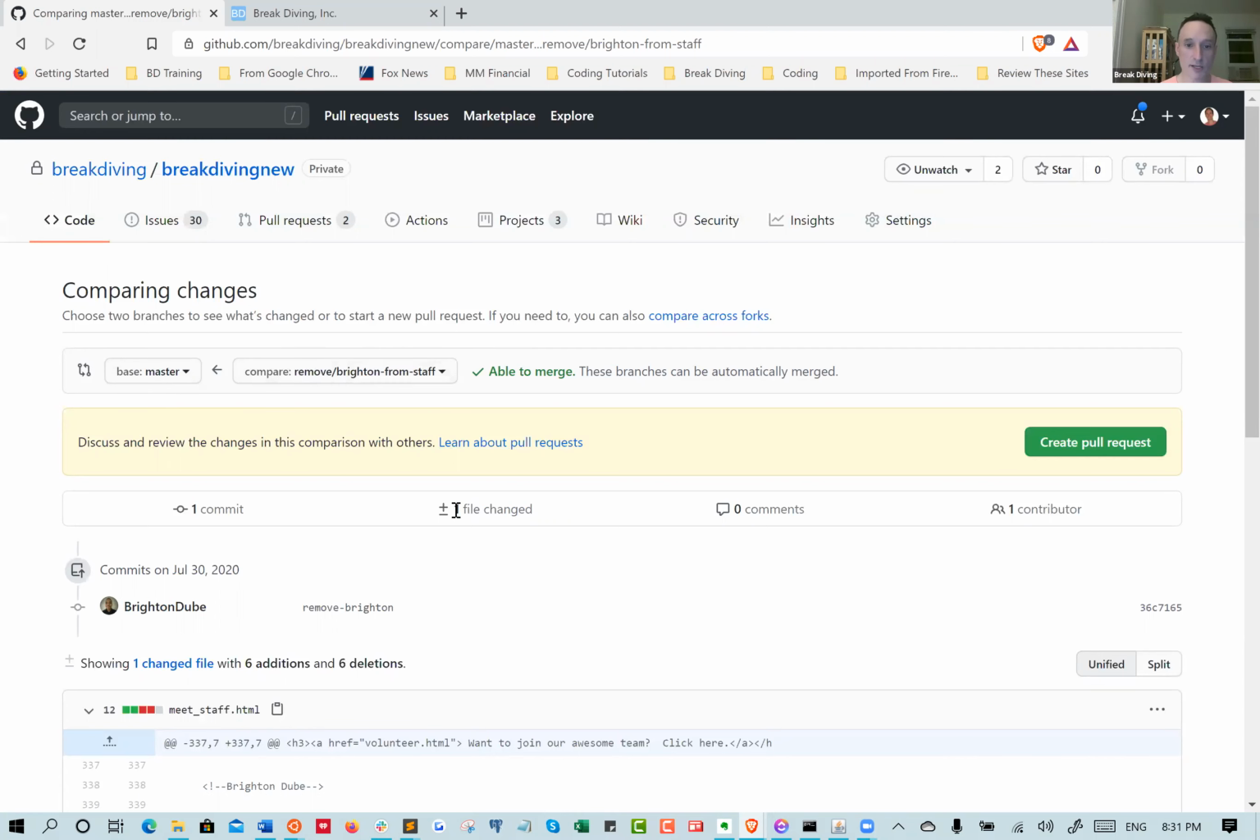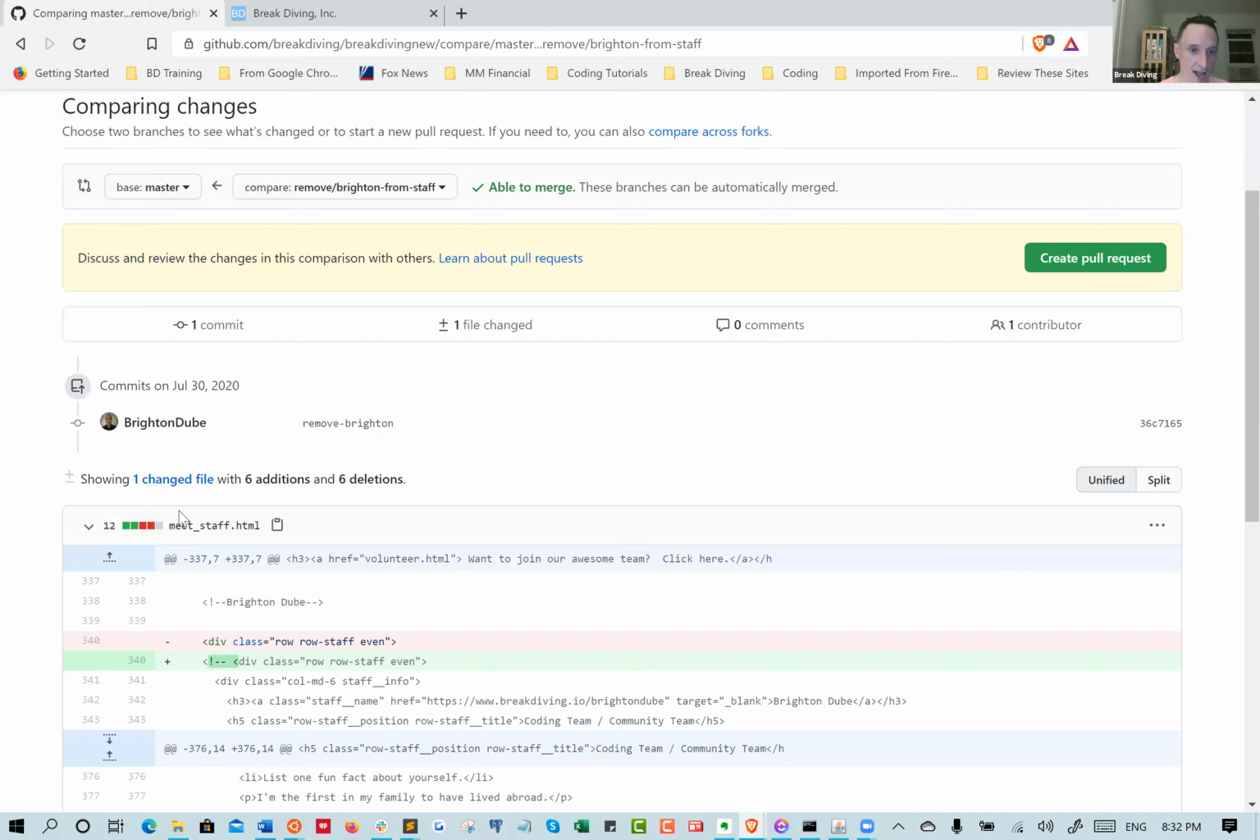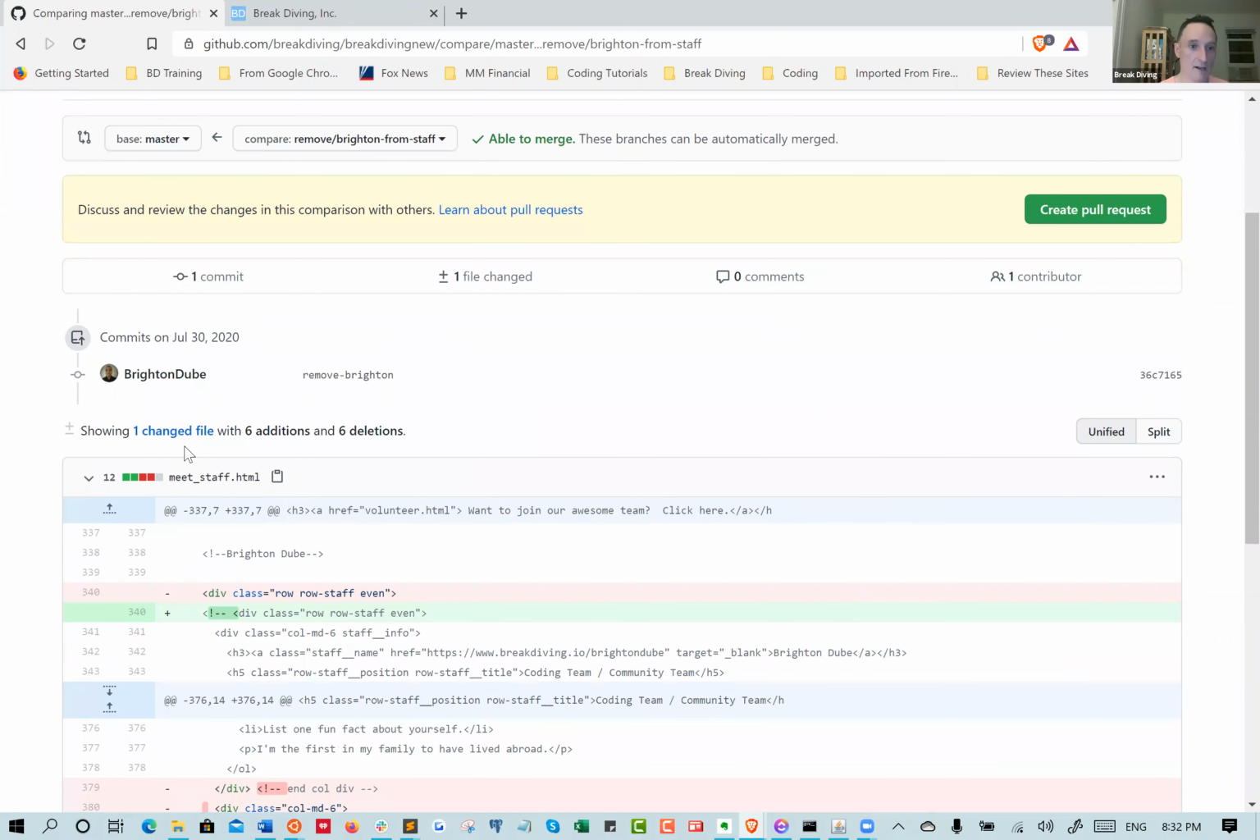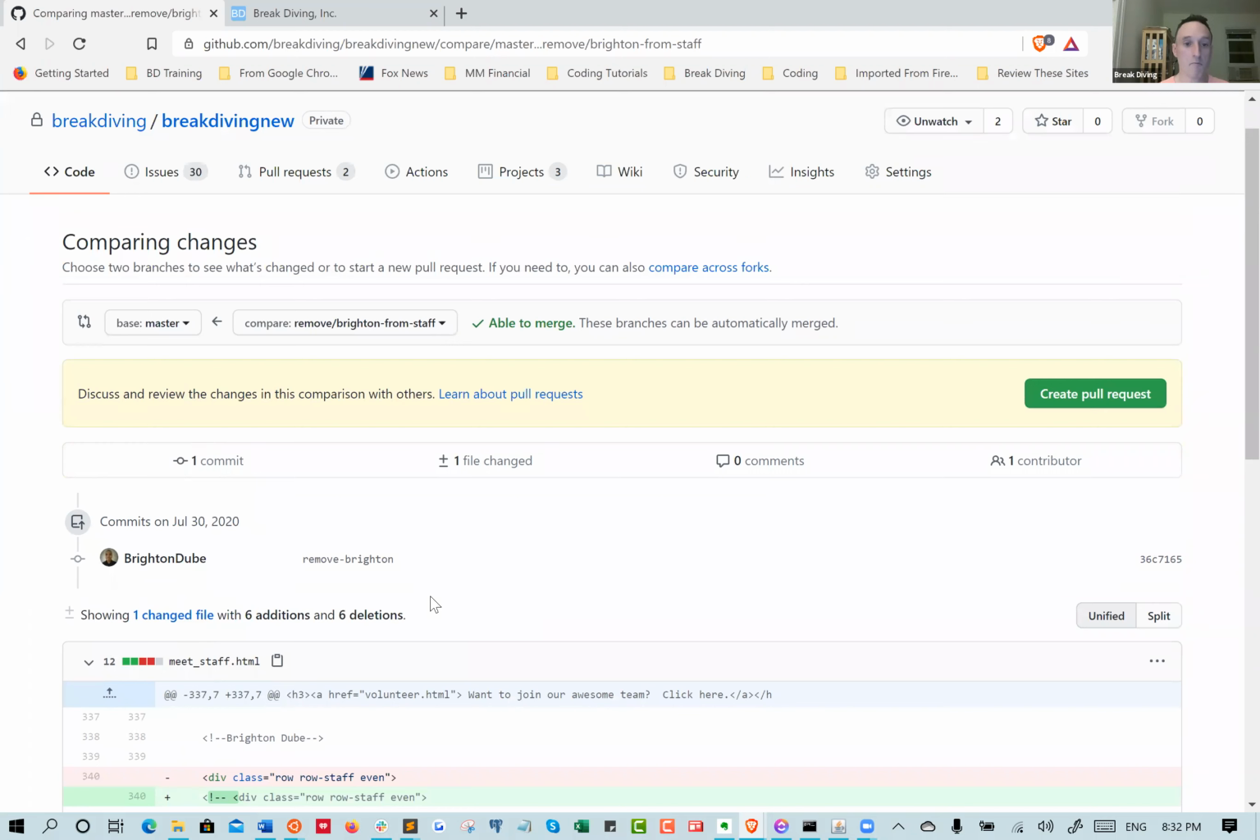What I want to check, and you can click on files changed, because remember, we weren't able to look at the nav bar, which is actually important. It works out to our advantage, because looking in the changed files, do I see any... look at that. That's it. It's just one changed file, and it's meet staff, nothing with the nav bar. So even though I wasn't able to test that, it doesn't matter because it's not going to affect it in any way, more or less.